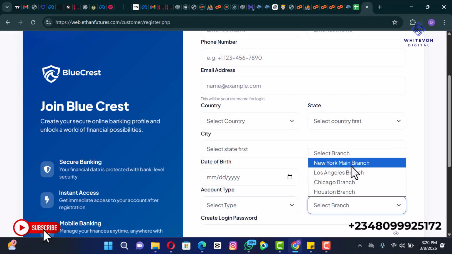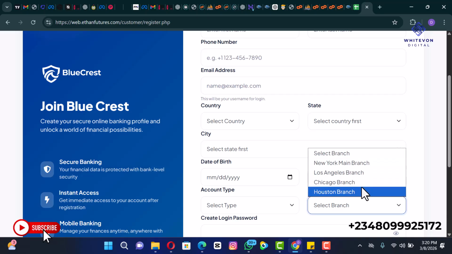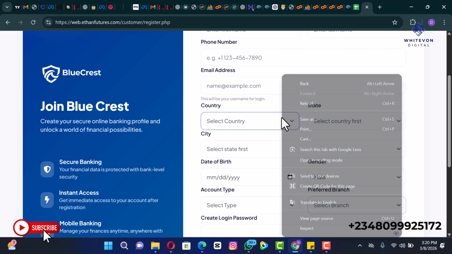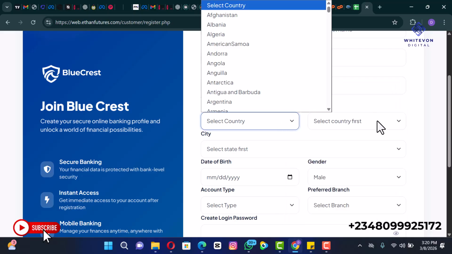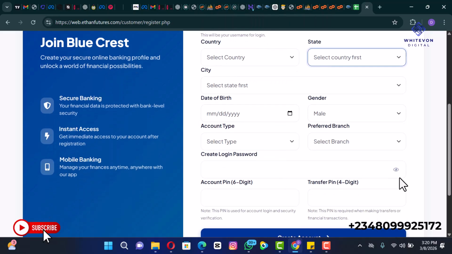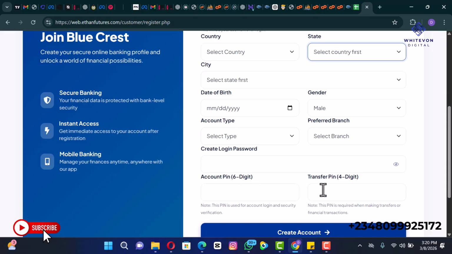We have all these branches. You can actually add more branches if you want to add. Right here we have list of countries, right? Select states, right? Based on country, account password, account pin, so on.